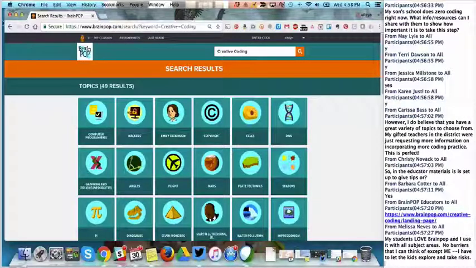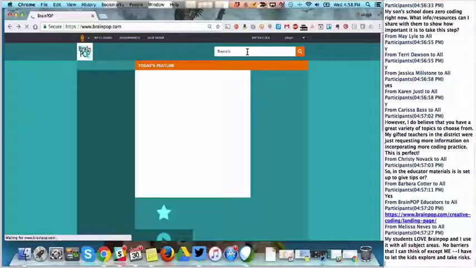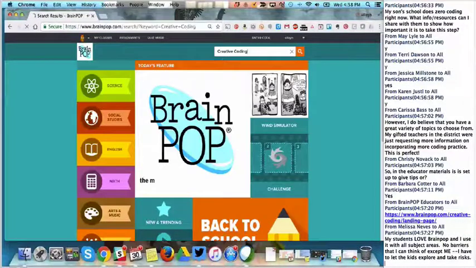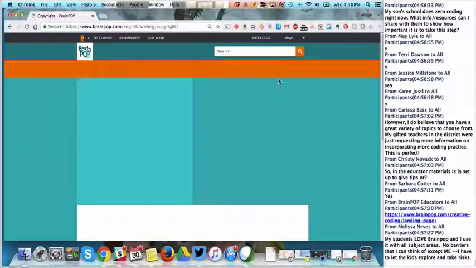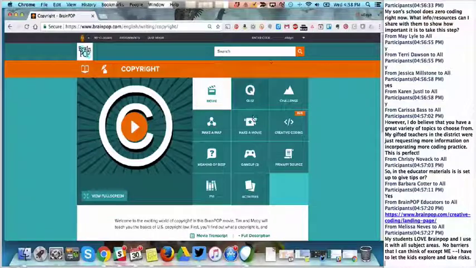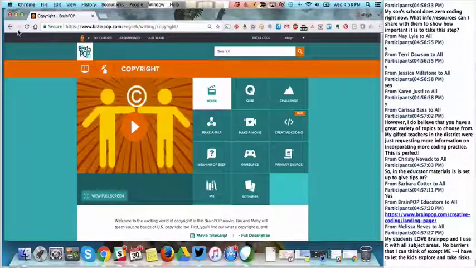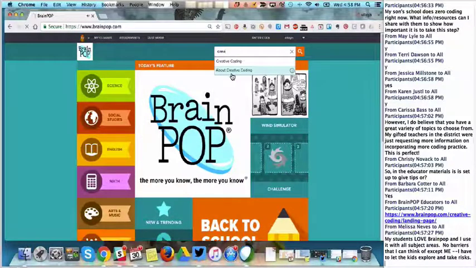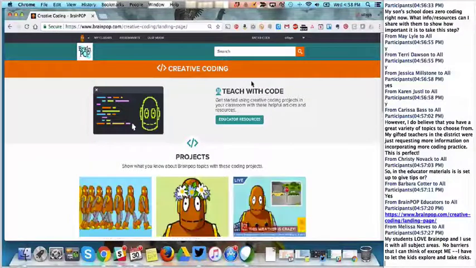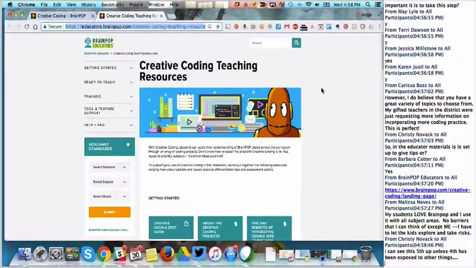Also, when I go search creative coding, the very first thing that shows up when I'm logged in as a teacher is our educator support resources. So I am going into, actually, let me back up for just one second. Going to the About Creative Coding landing page. This is what I just posted in the chat box. And you can see a button right here, Teach with Code, Educator Resources. This will not pop up for you if you're logged in as a student. Here is the link to this particular page.